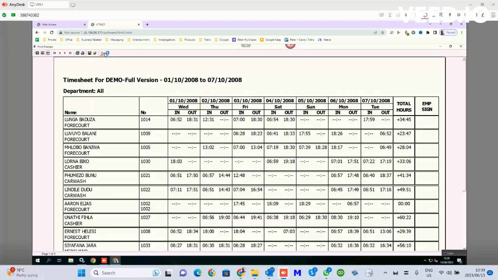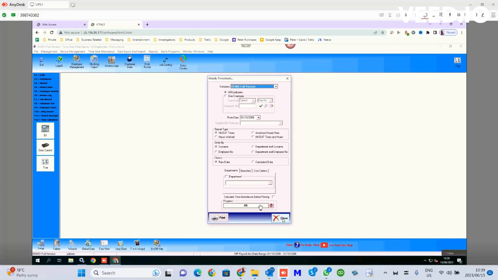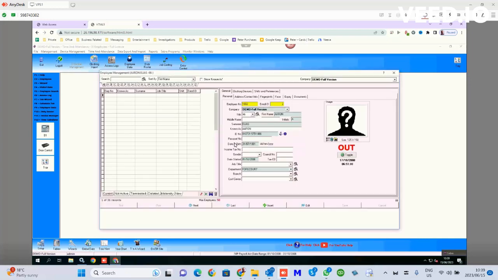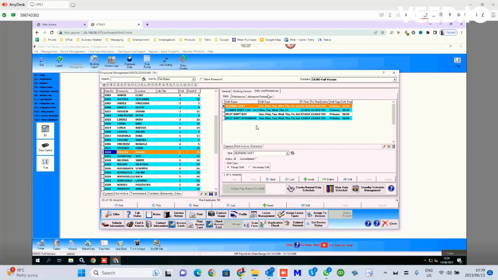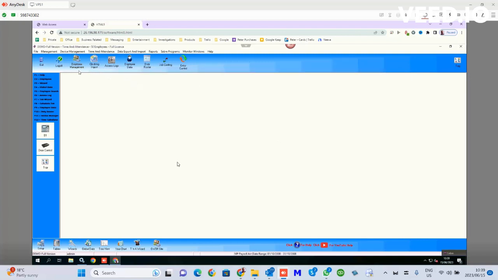Okay, so if you want to go to employee management, for example, set up shifts, all good. Okay, so I'm going to leave that one there, and now I'm going to open a local one from this computer itself. There we go.